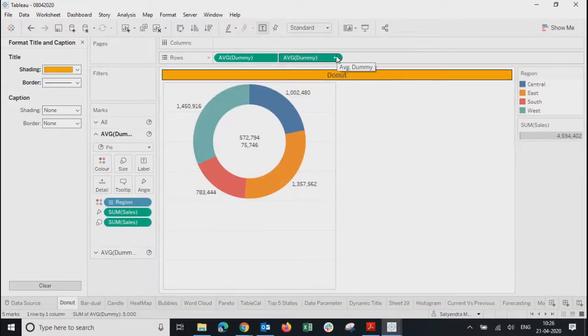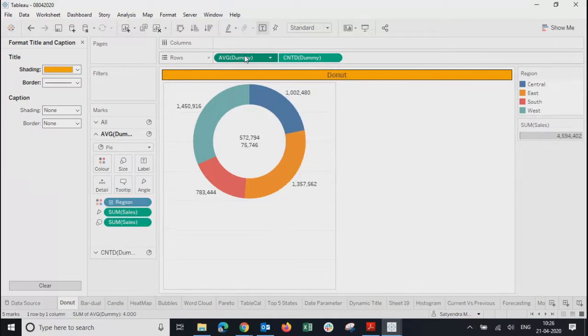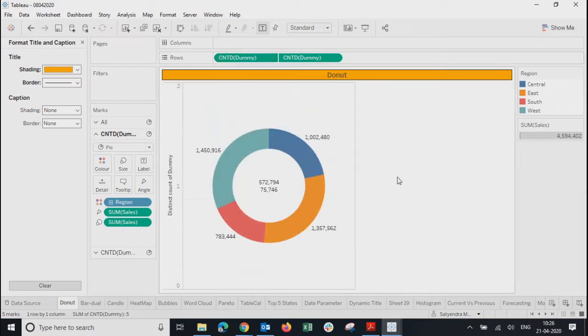Okay, so average, we can take count distinct, for this also count distinct. This I think we did earlier. It will come to center, and then we can move to our dashboard.